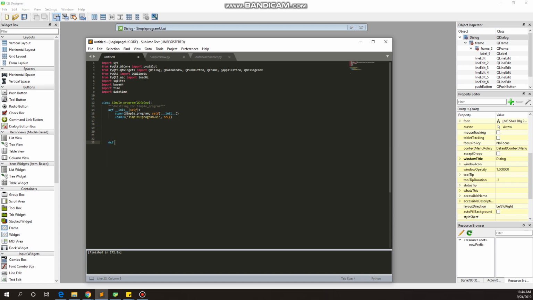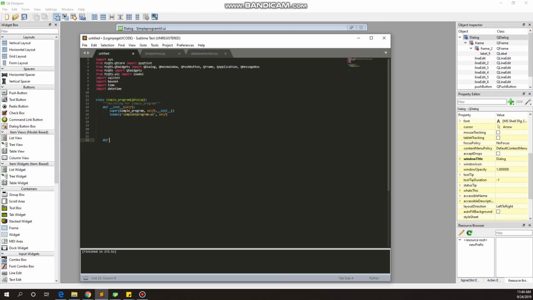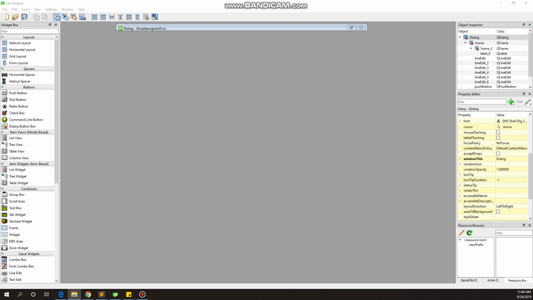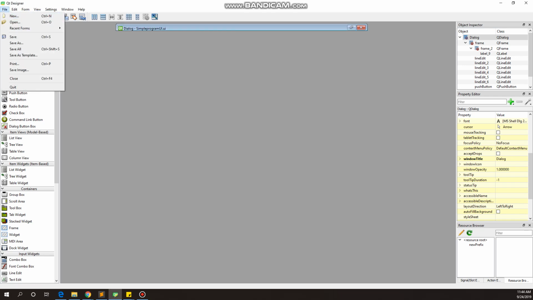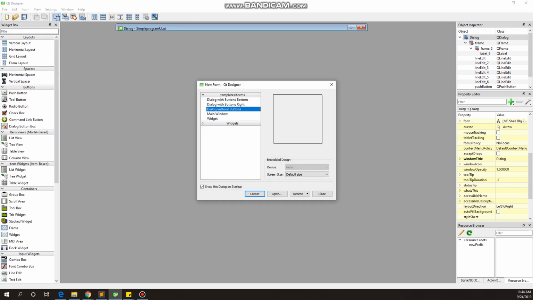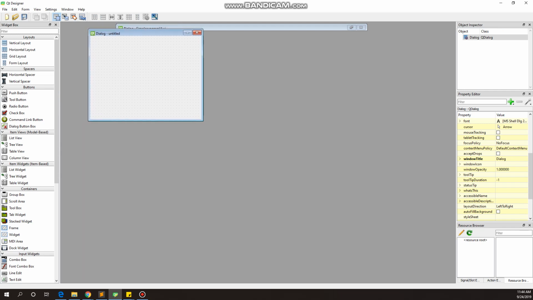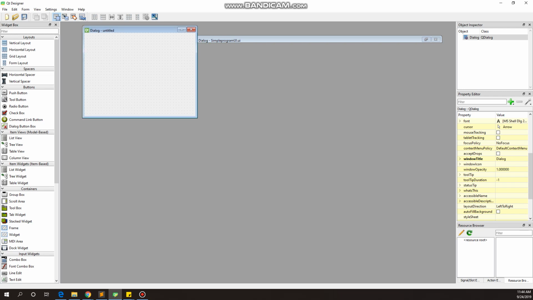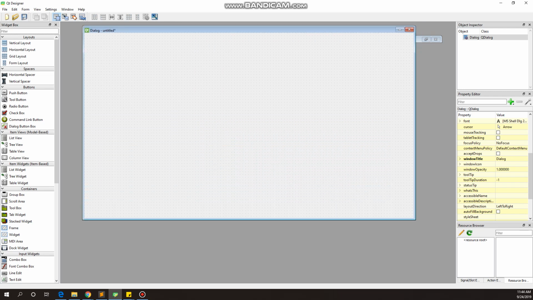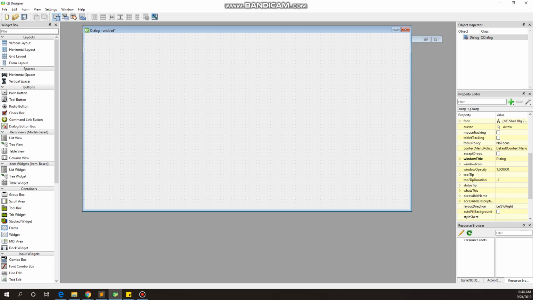So what we're gonna do now is create the actual UI, and we're gonna do that in Qt Designer. I have it right here already, but we're not gonna use that one because I'm gonna do this from the start. So new, you can do a dialog without buttons, dialog with buttons right, main window, widget, whatever. We're just gonna do one without buttons because that's usually the easiest way of doing it. It doesn't have to be this big, but let's make it this big.